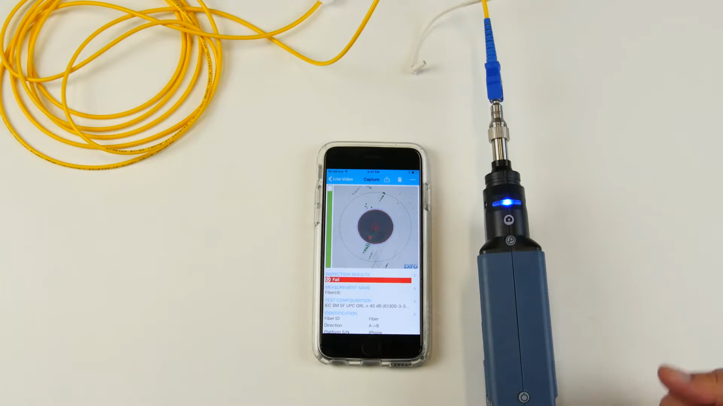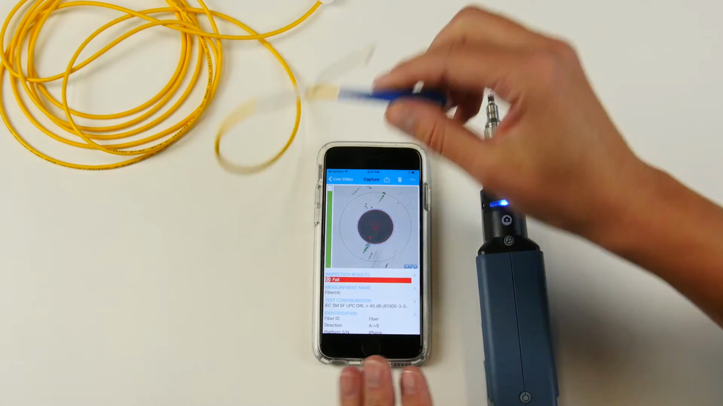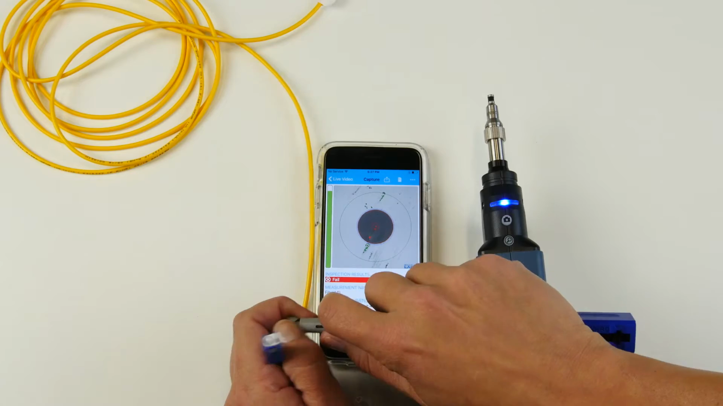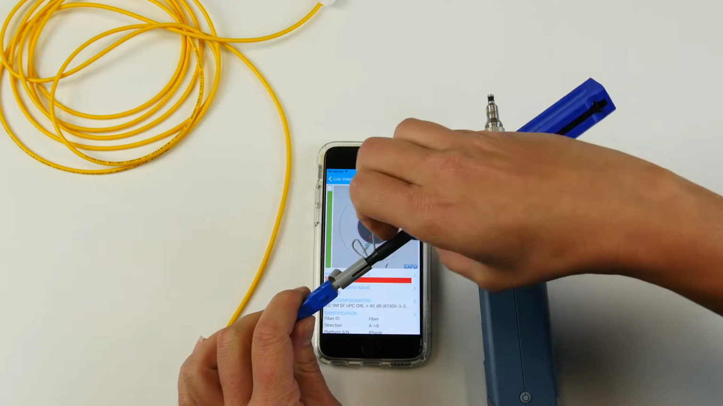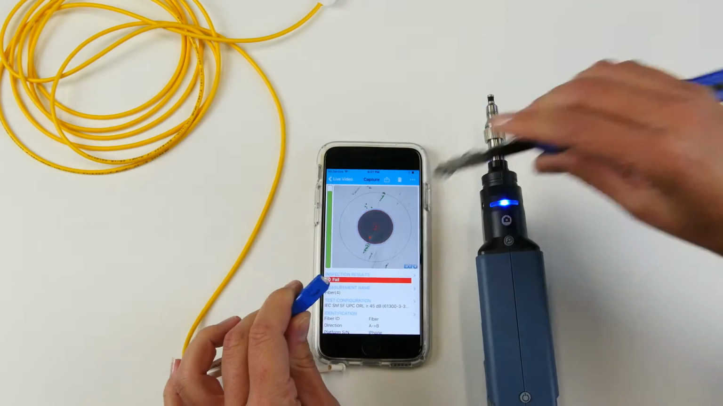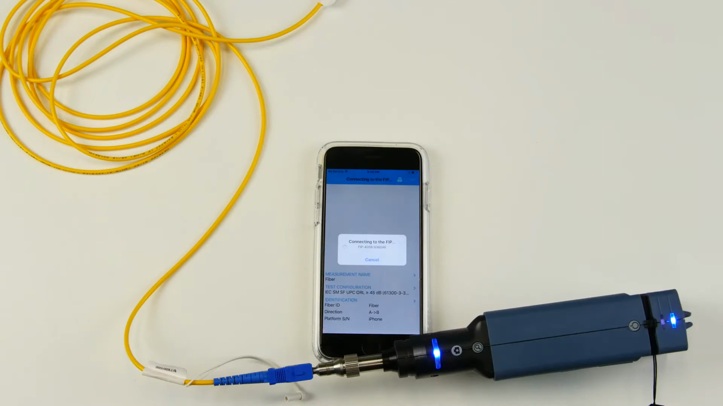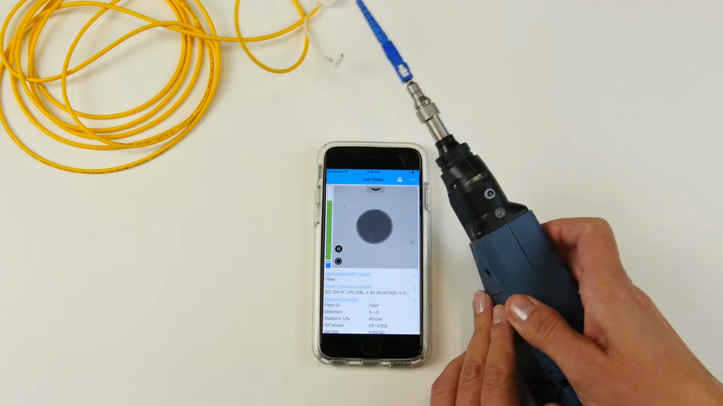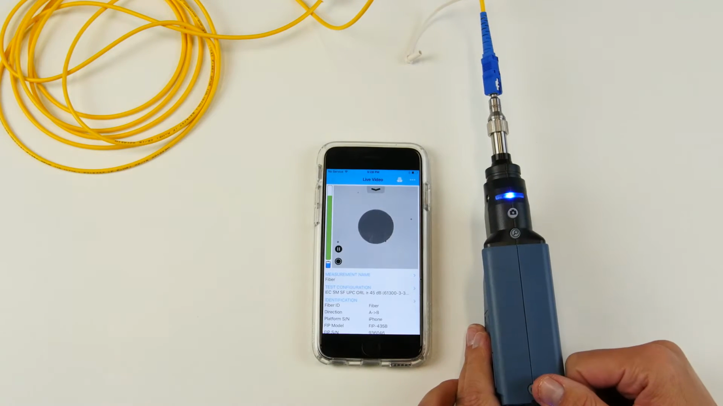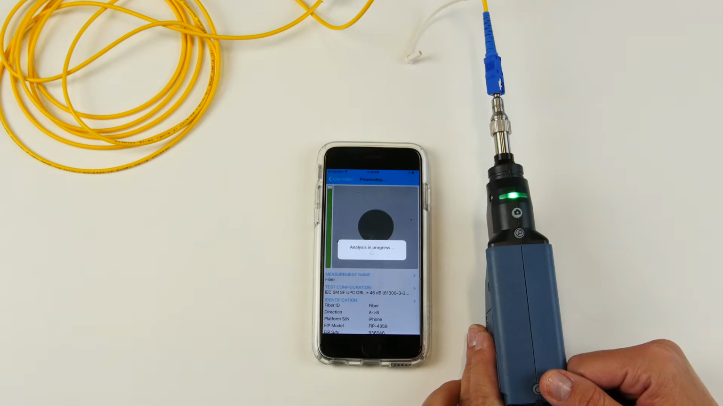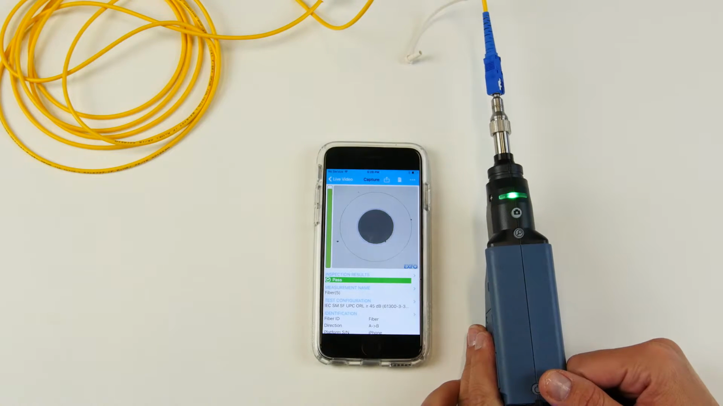Now that the connector is dirty, we can simply clean it up using this type of cleaner. And perform the test again. You are now in live view. The test has been performed. Analysis is being done, and we now have a clean connector.